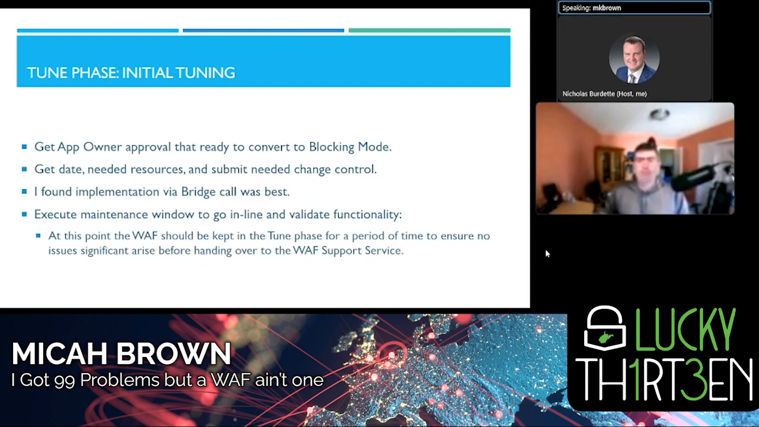It was really pretty simple. They'd click apply. We'd allow the testers as well as the application developers to go through and to test. And once again, when we went into blocking, we did not have to revert back into tuning during that maintenance window, which was a really good feeling.